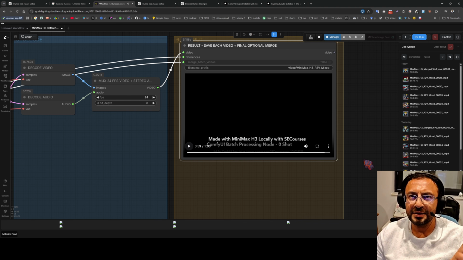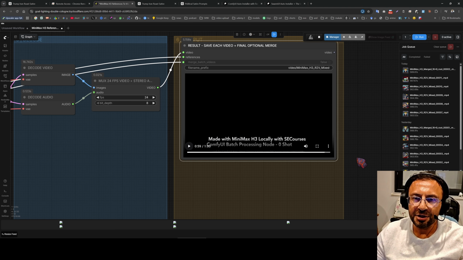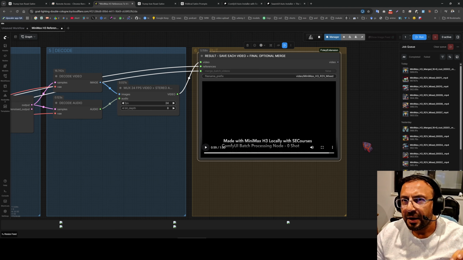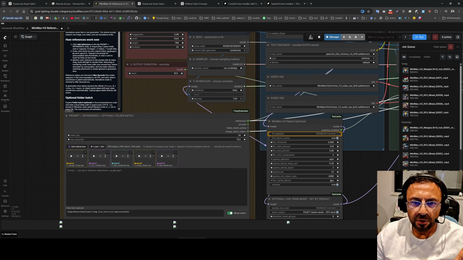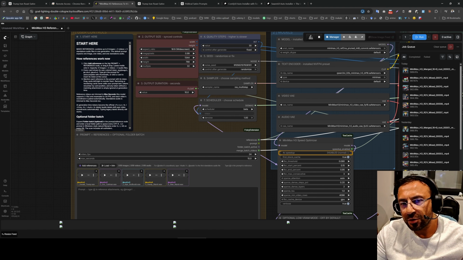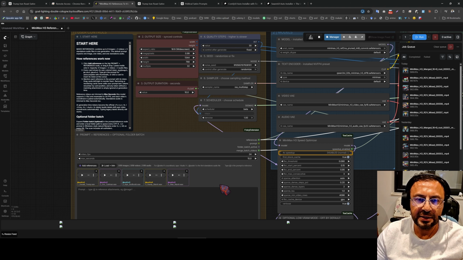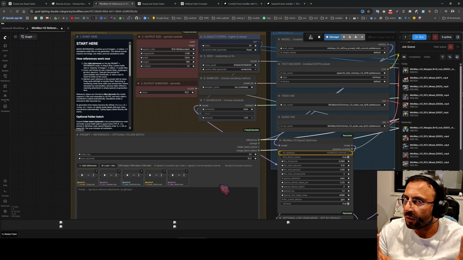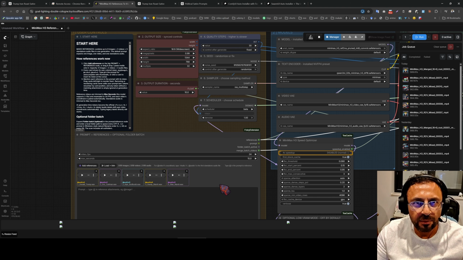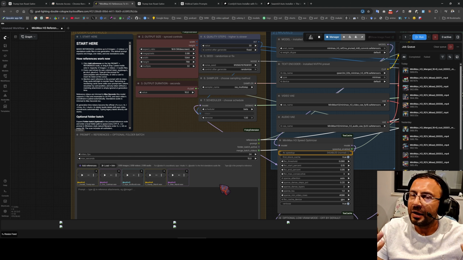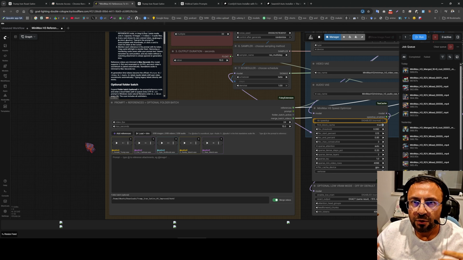Okay, this was a zero-shot generation made with the MiniMax H3 model locally. This is our workflow, and today this will be a mini tutorial. I will show you how you can generate entire movies or such clips without any struggle, with fully automatically generated prompts and scenes and everything. So what is the strategy?